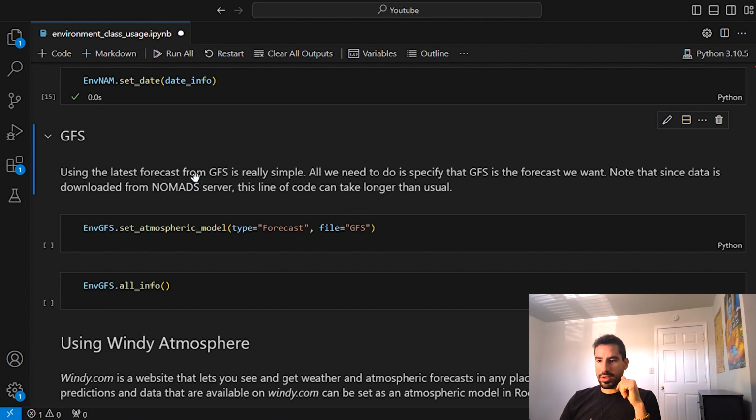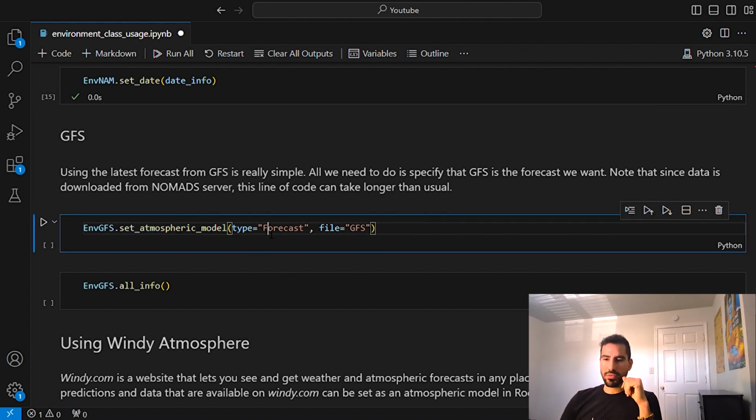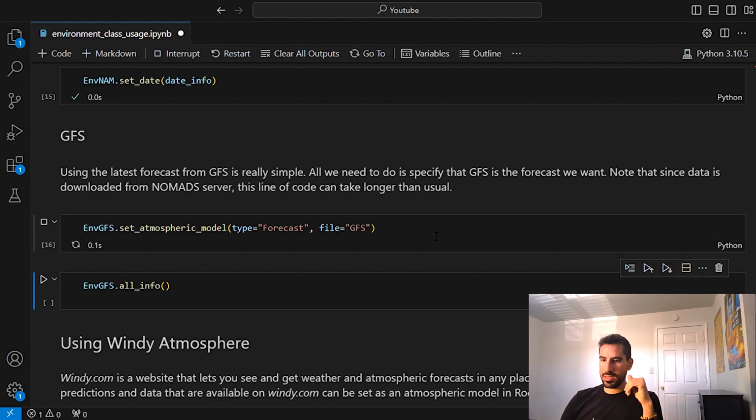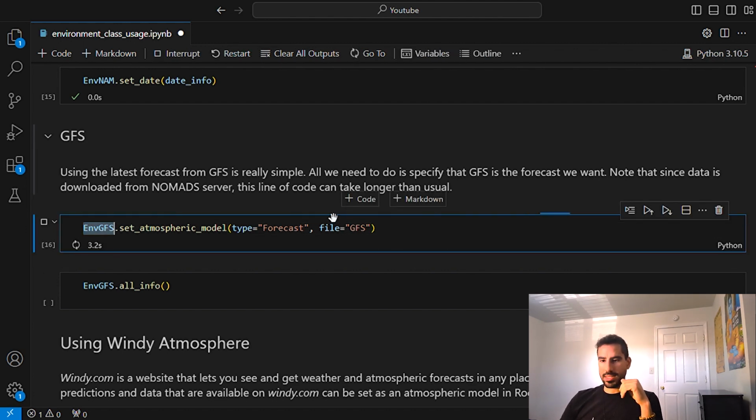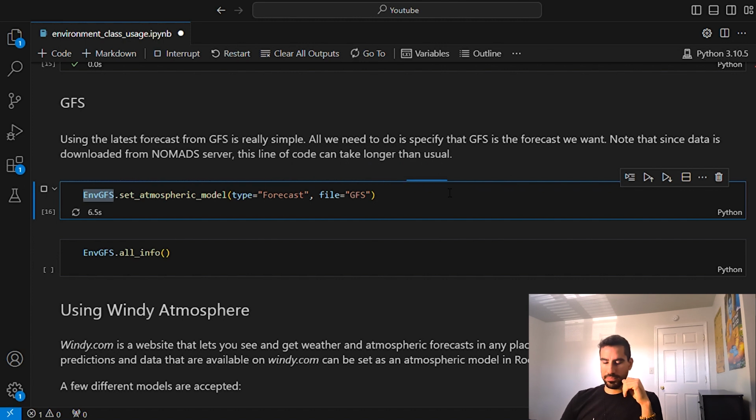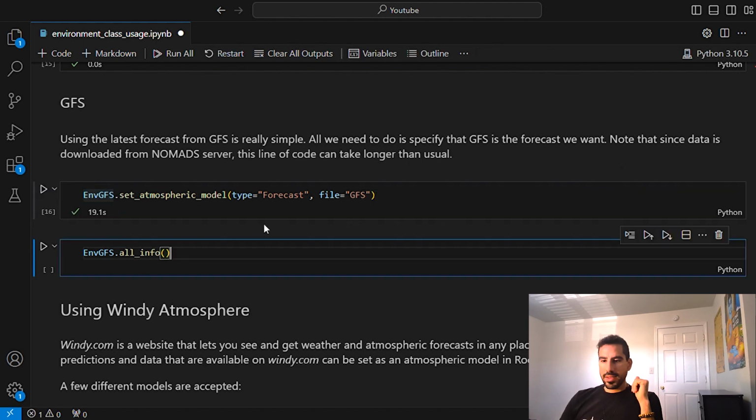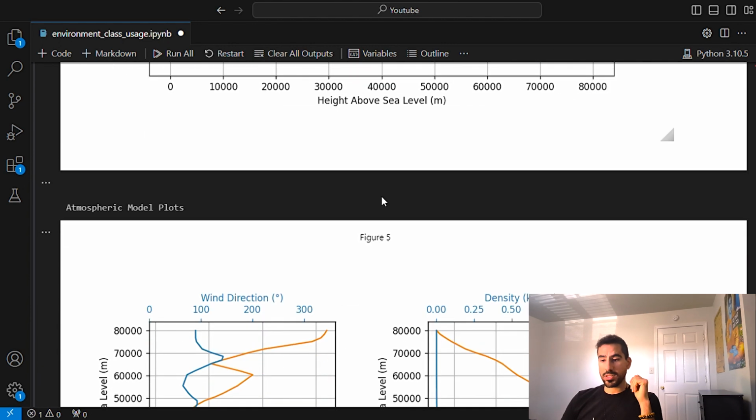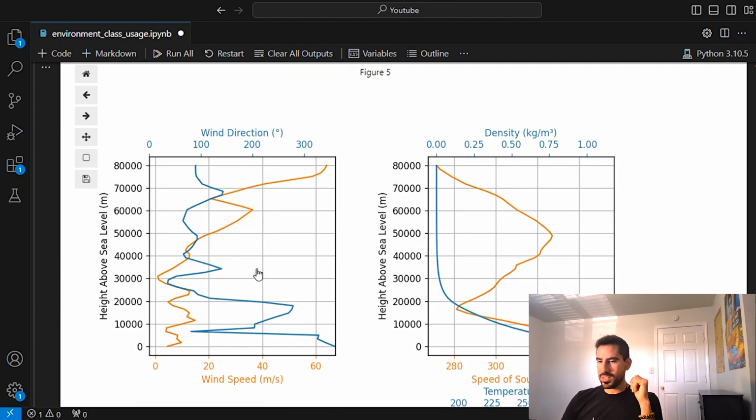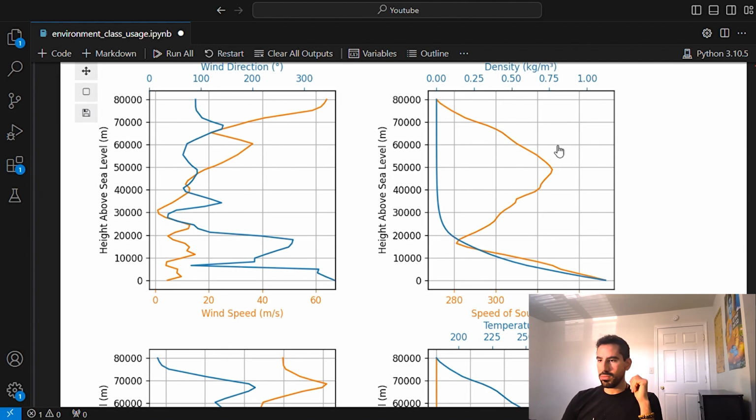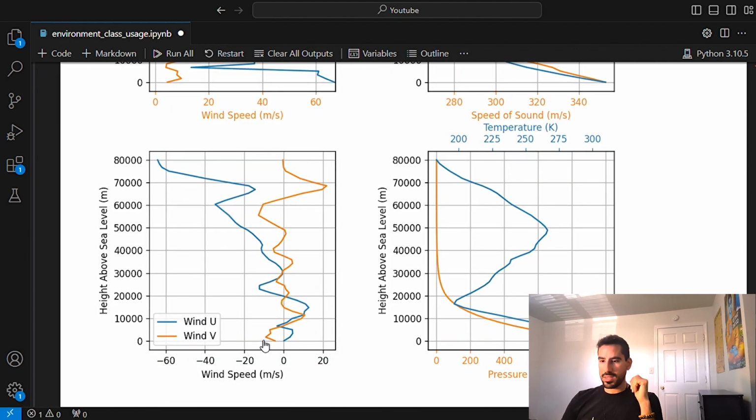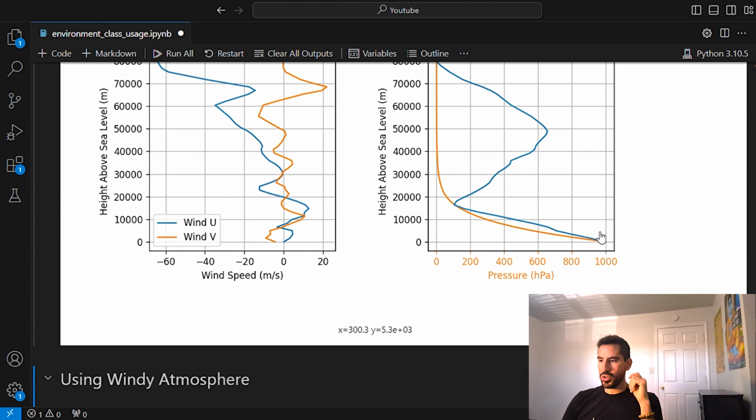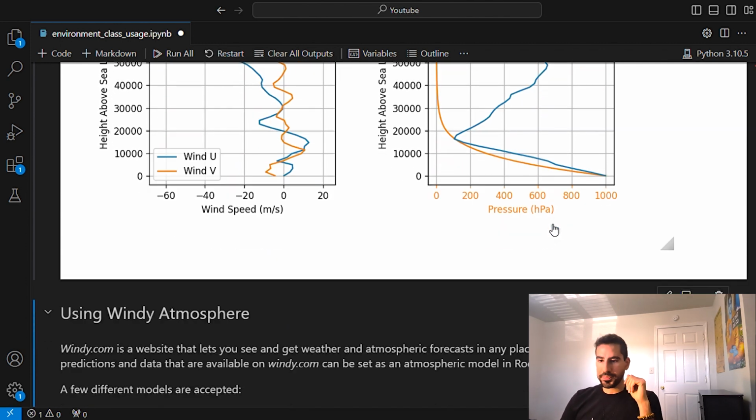GFS is a very useful forecast where we set the atmospheric model as forecast and use the file GFS to essentially get this data from the forecasts in real time. That takes a little bit of time to run. Now we can see the information that we got from this variable, and the gravity changes with respect to the height. And we can see that the wind speed, direction, and density, they all go haywire. And the wind in the U and V directions are also available for plotting. The temperature is also shown here, and we can see that it changes with respect to the height.